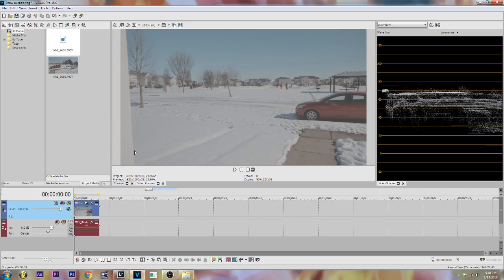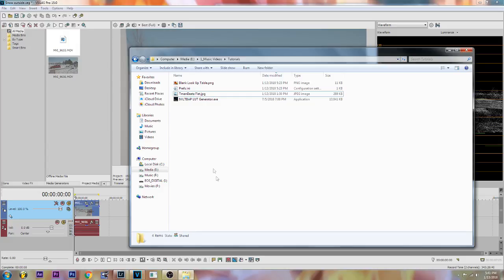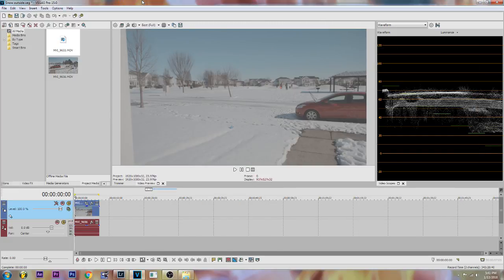So today I'm going to be showing you guys how to create your own LUT using Adobe Lightroom and a LUT generator. I will put the link in the description to download this LUT generator so you guys can start making your own LUTs and not depending on other people for LUTs that don't fit your video.